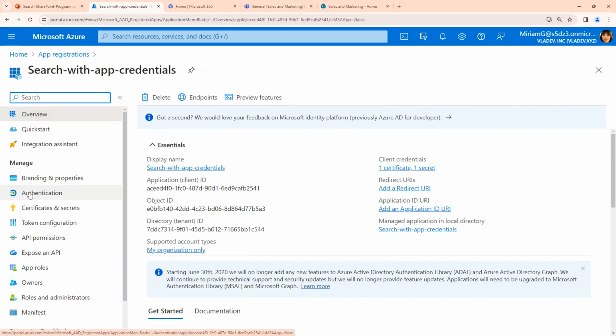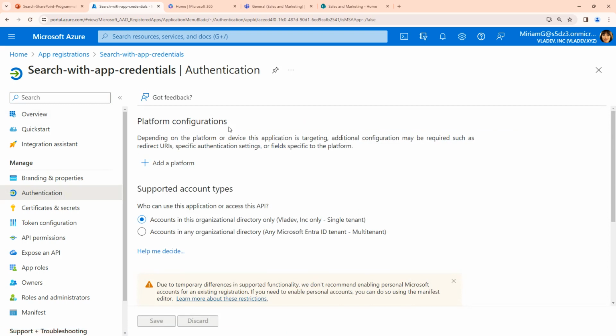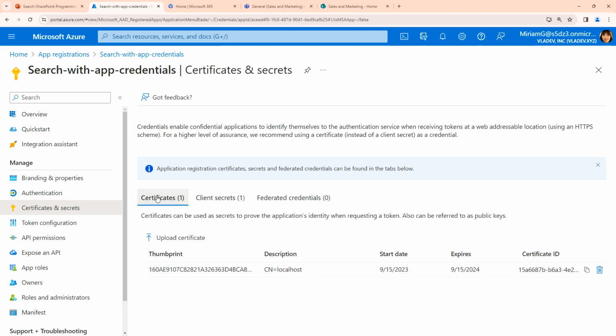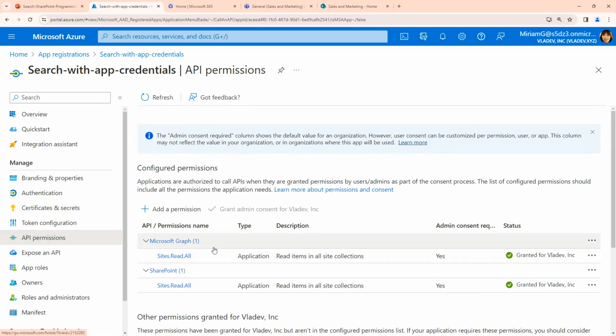The Authentication blade is not required here, so nothing is configured in there, it's out of the box. But what's needed is certificates and secrets. So I generated one secret here, and I uploaded one self-signed certificate here. And for the application API permissions, what we would need is Sites.Read.All for Graph API and Sites.Read.All for SharePoint API. The last one is not required.